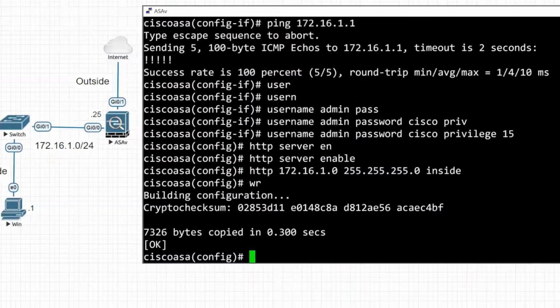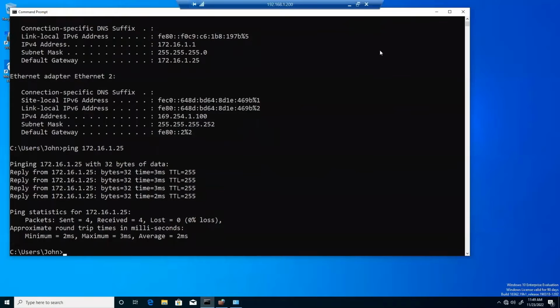I'll save this configuration. I'll once again go back to our Windows PC. I'll open the web browser.